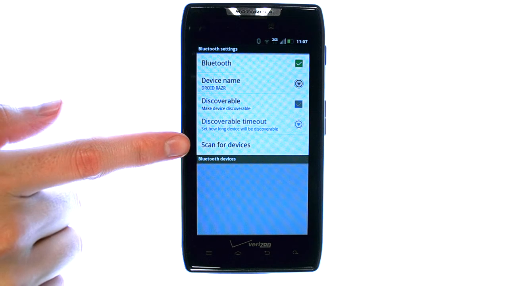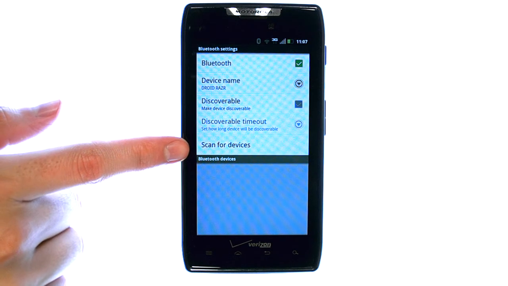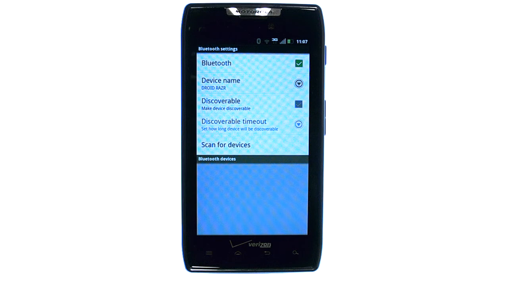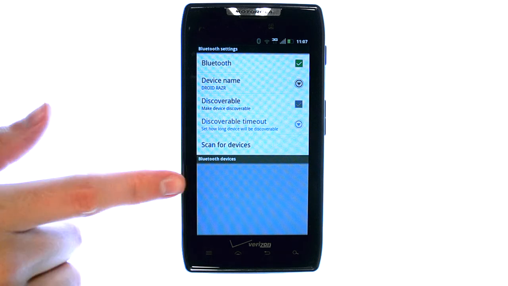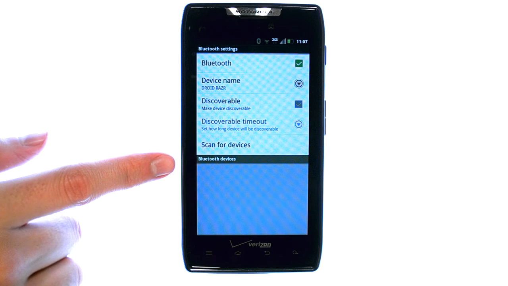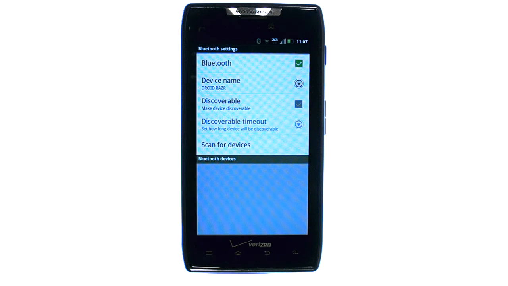The next step is to scan for devices. Before selecting scan for devices, place the other Bluetooth device that you are pairing with your phone in discover mode, which will allow it to be visible by your Droid RAZR. To do that, check with the user guide of that device.